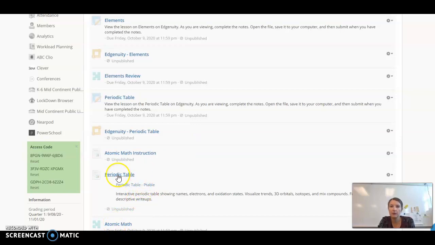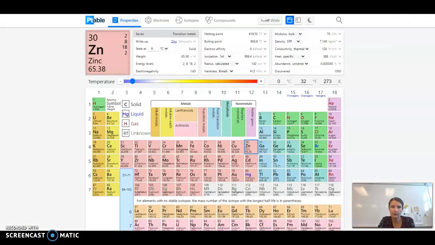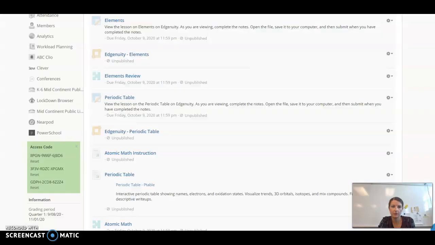Here's a link for the interactive periodic table. It looks like this. You guys can click on any of those elements and it will give you the information up here for that. So please let me know if you guys need help this week.